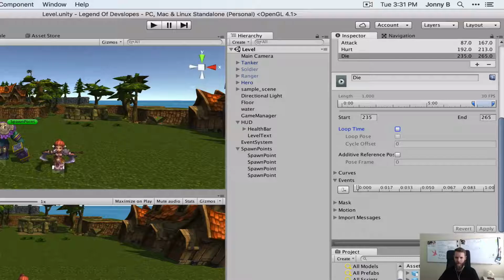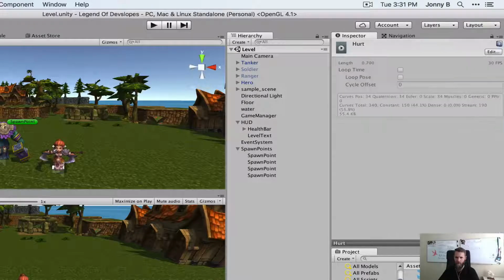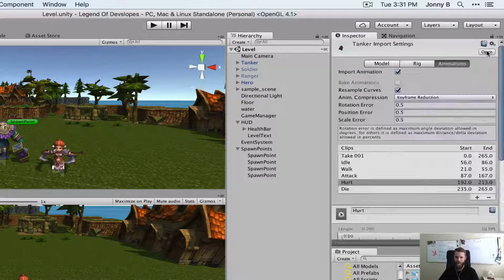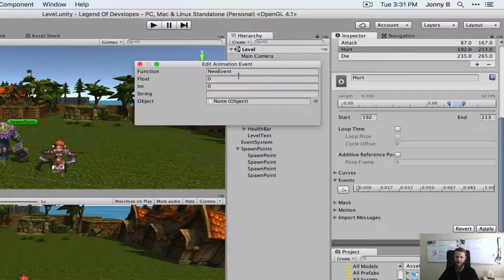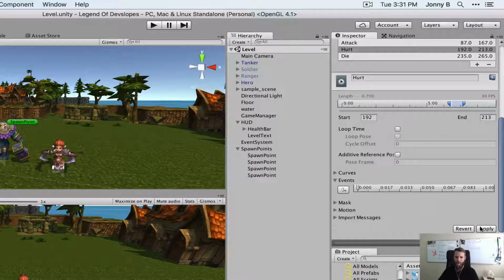Then we are going to select the hurt animation. I'm going to edit it, and I'm going to come down here to events, create a new event, give it the same name, enemy end attack, and press apply. All right, so let's see if that works.